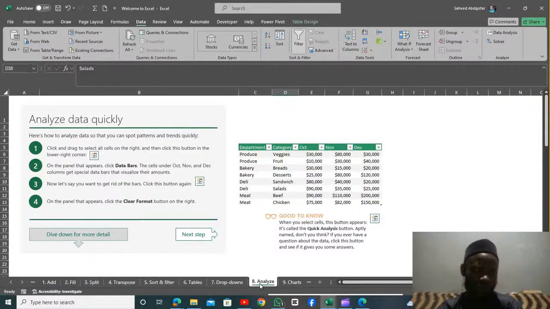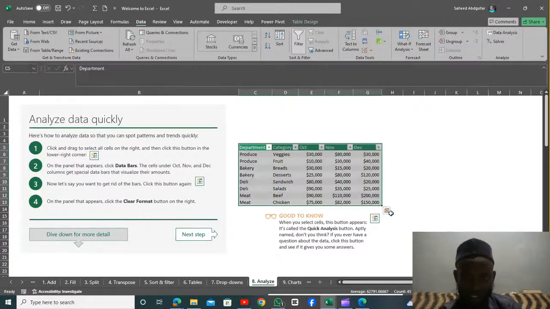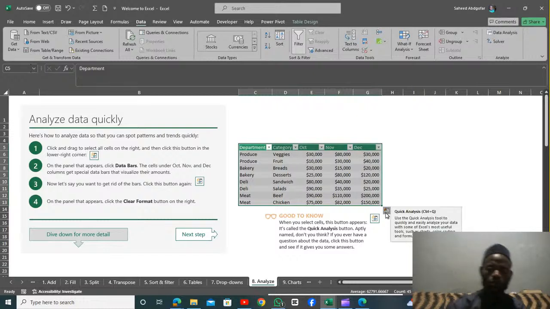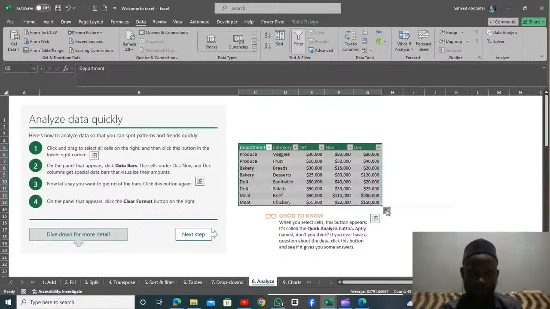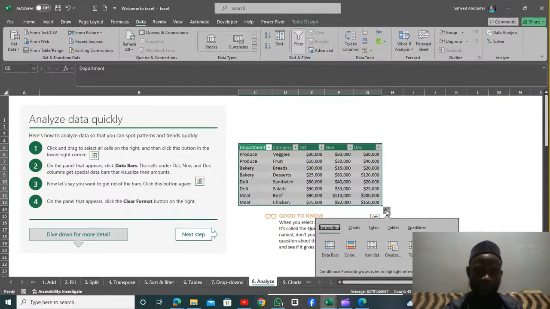Now in this data, I want to run a quick analysis. What you have to do is select everything here, everything from the department. Once you select everything, this thing, if you remember, looks like quick fill, but this is not quick fill. This is called quick analysis. Once you click on it, it will show a pop-up. Now see, we have formatting, charts, totals, tables, sparklines.